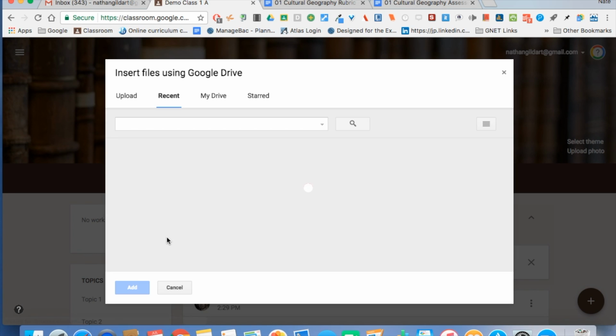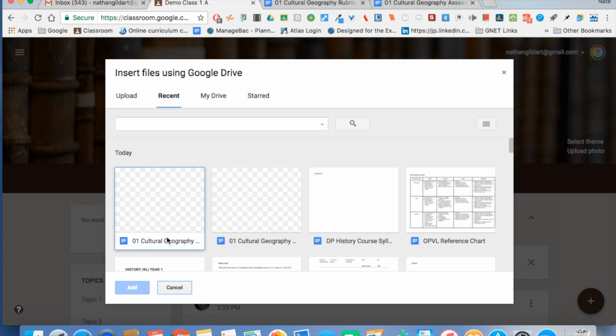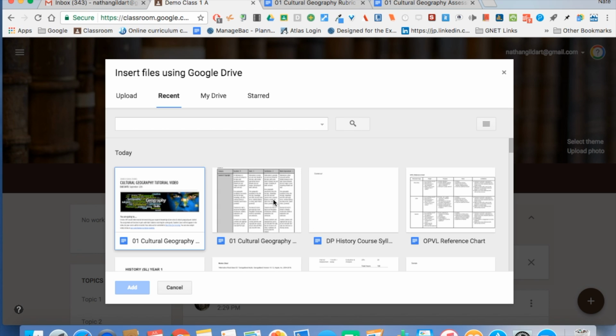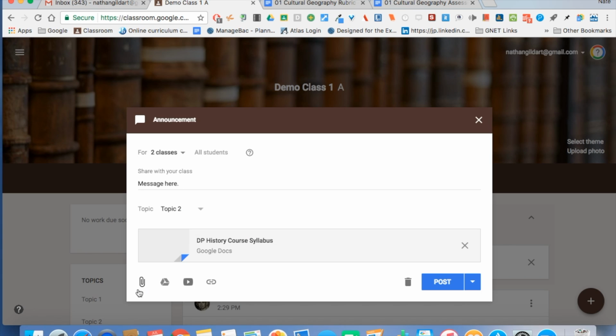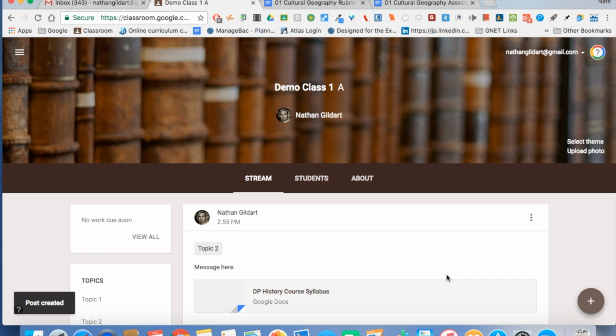So for example, I would click on my Drive icon, and then I would choose whatever document it is, click post, and there you have it. All the students are going to get it. Let's say, oops, I made a mistake. I can go back, click my 3 little dots, and edit. I can delete it, or if I want, I can copy the link and send it off to somebody else.